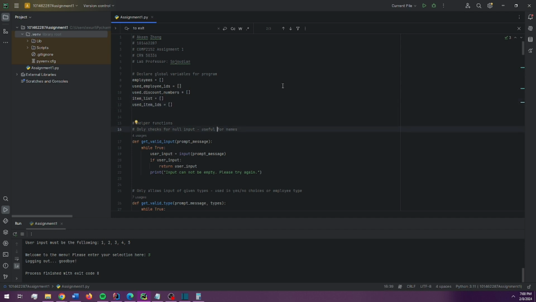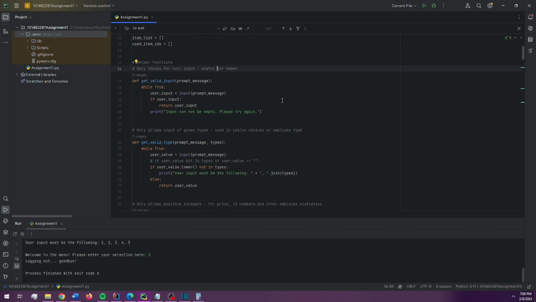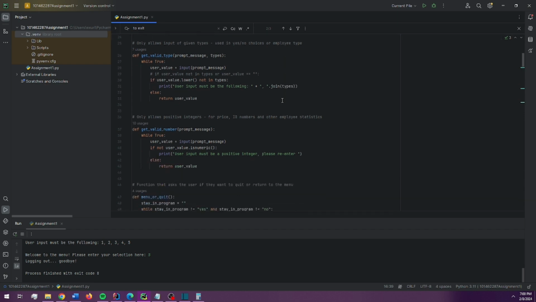So we have helper functions. Get valid input: this one's mostly for names. We also have get valid type. This is useful for yes or no, or the employee type, hourly or manager. Also used in the menu. Get valid number: this is for numeric input such as years or the ID numbers.